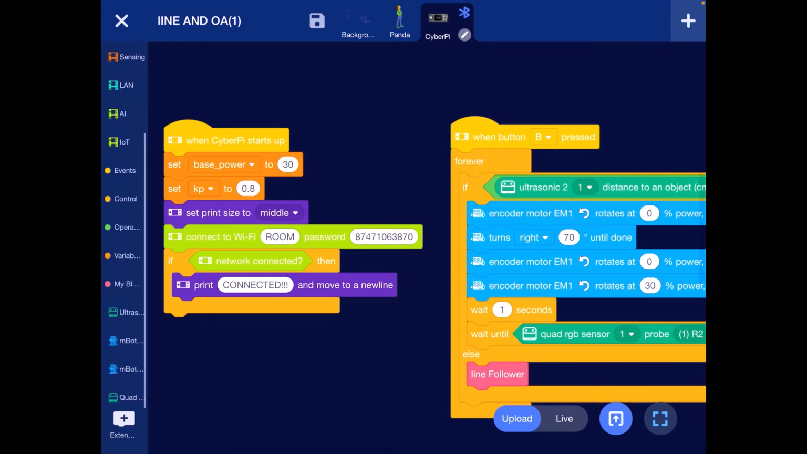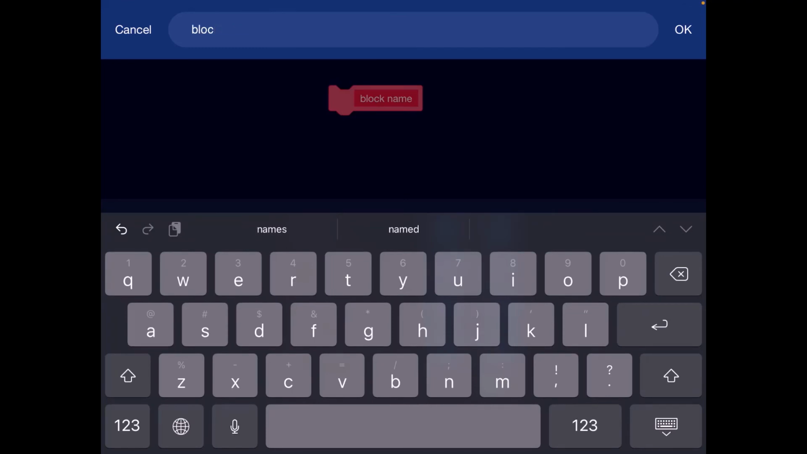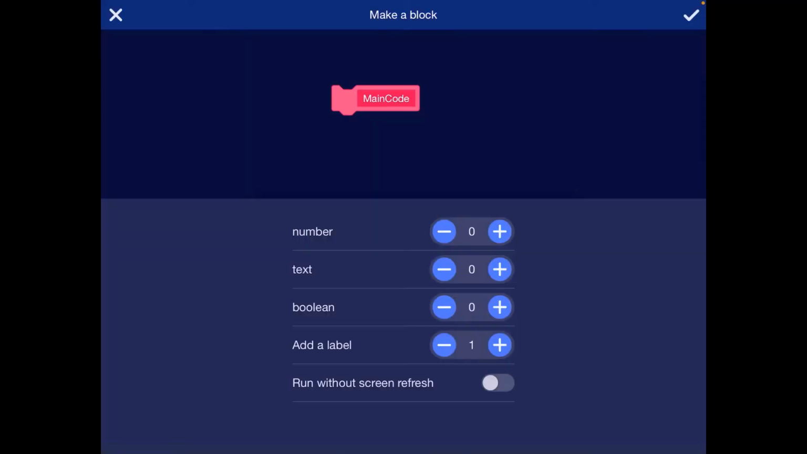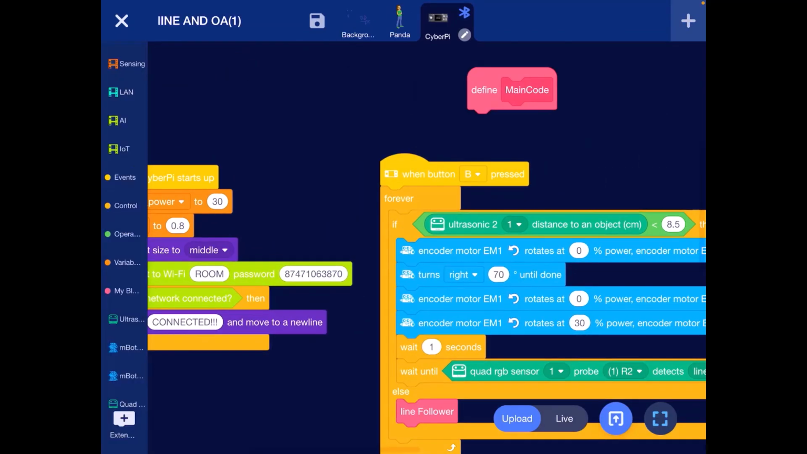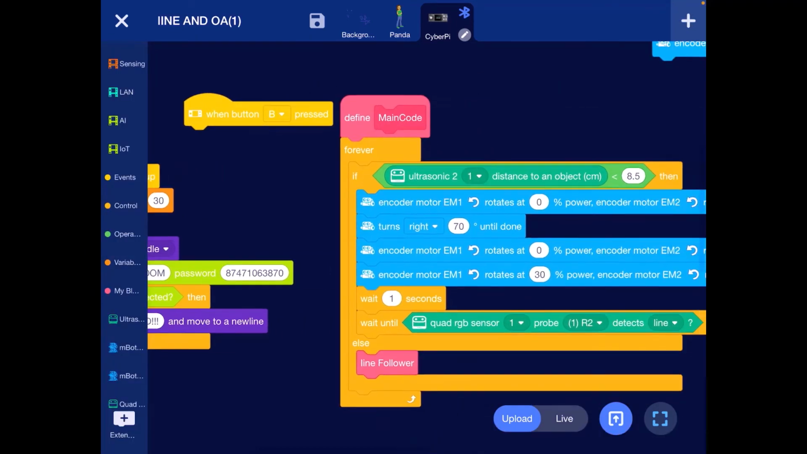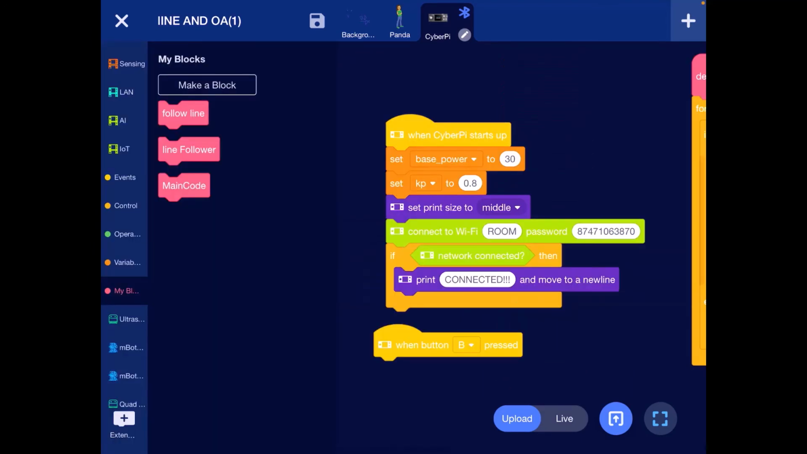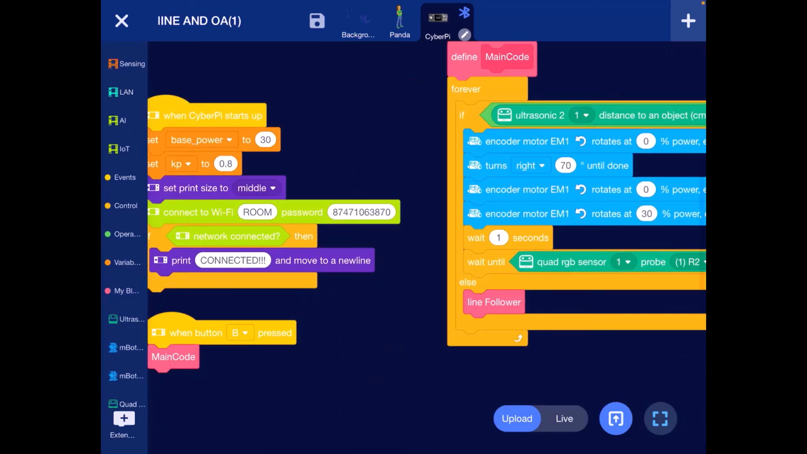So let's add a new block. So we add my block. Let's call it main code, because it's actually the main code of our main program. So let's call it like that, and we remove it from here, put it here. So right now we have an additional function for main code, and then we just put it here, and it's still gonna work manually. If you press B, it's gonna work, but still we have this one in addition.